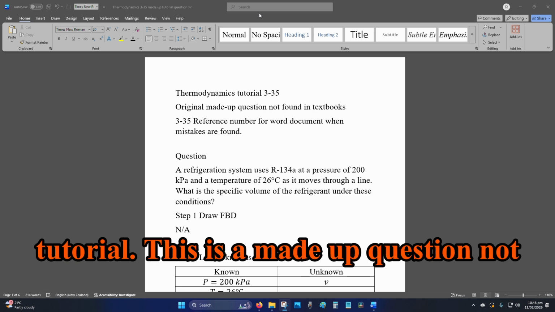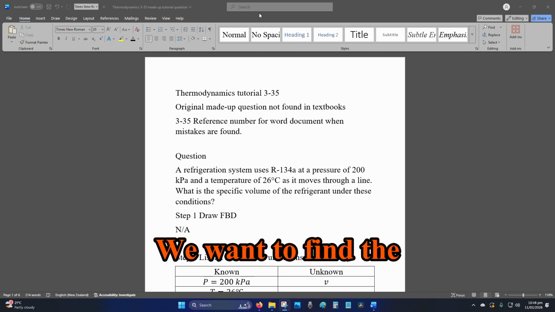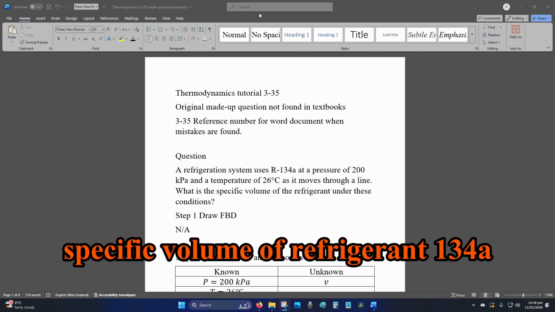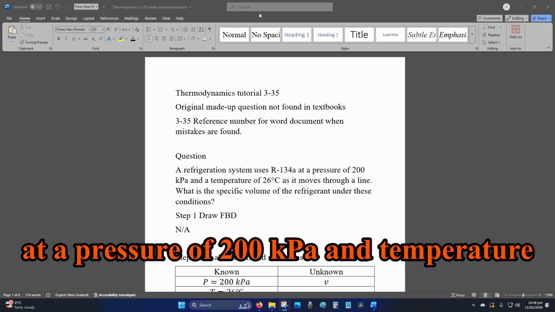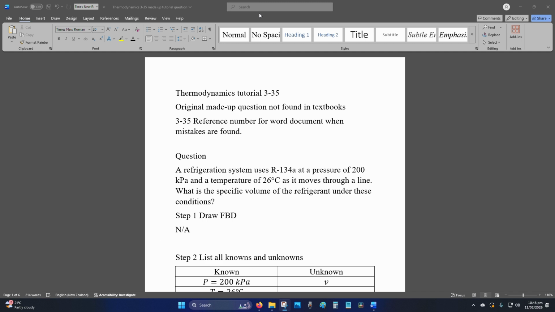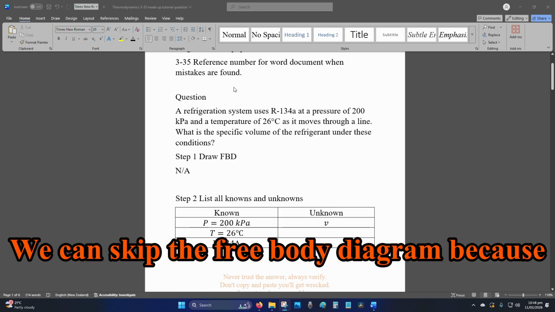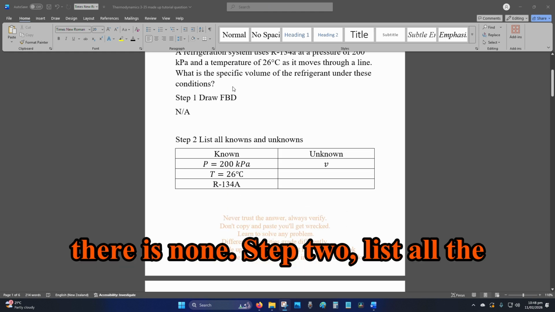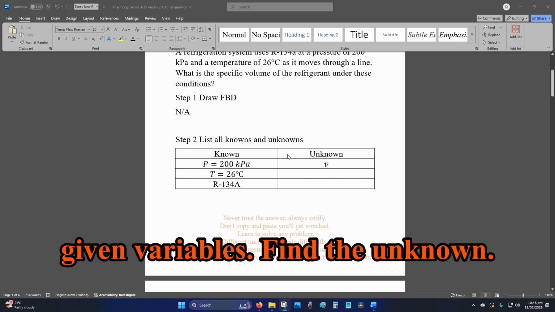This is a made-up question not found in your textbooks. We want to find the specific volume of refrigerant R-134a at a pressure of 200 kPa and temperature of 26 degrees Celsius. We can skip the free body diagram because there is none. Step 2, list all the given variables, find the unknown.